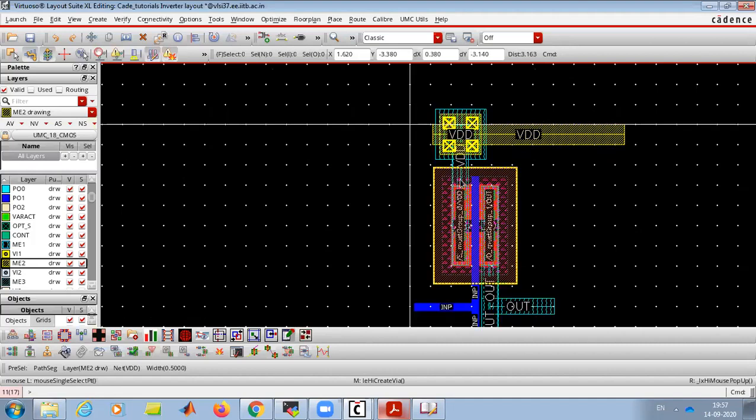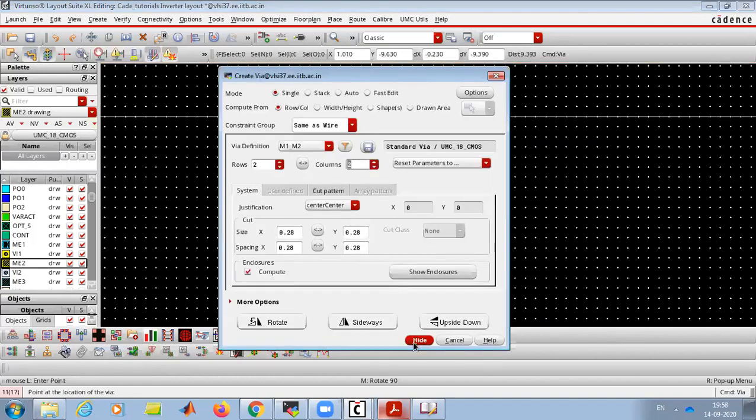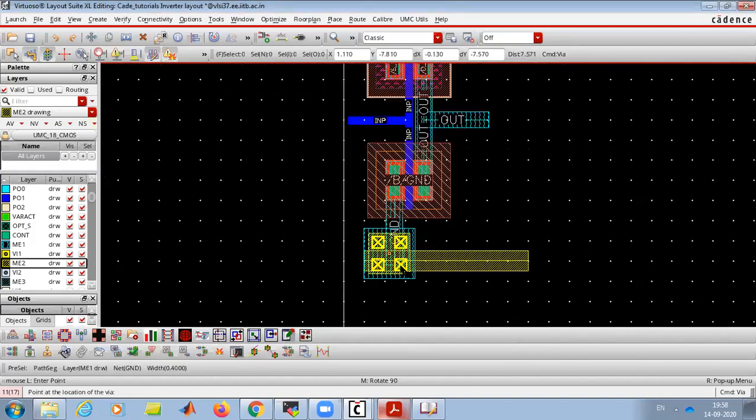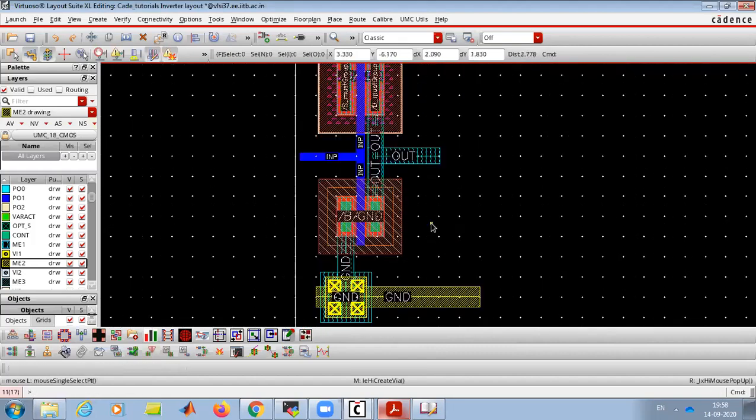What it means is that this VDD, which was there in the source of this PMOS, is connected to metal 1, and now it's connected to metal 2. Similarly, we'll add for our ground. So what is left?